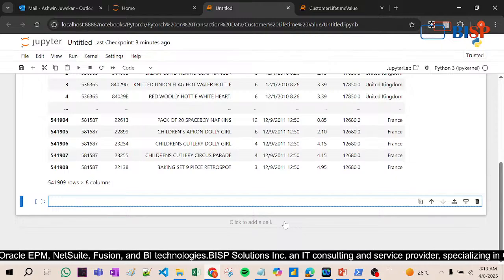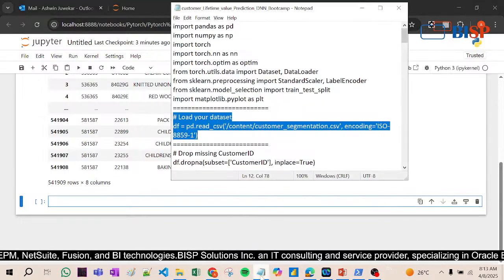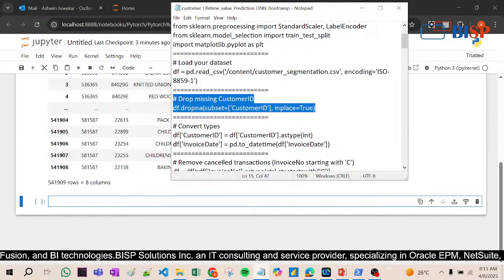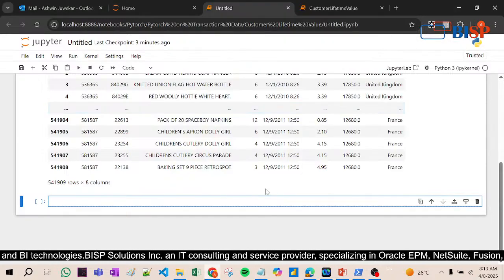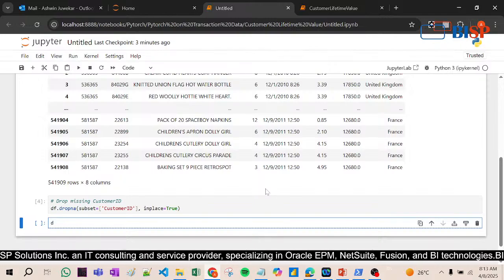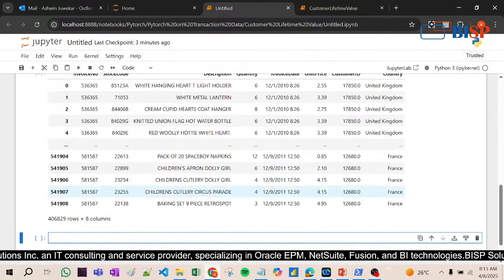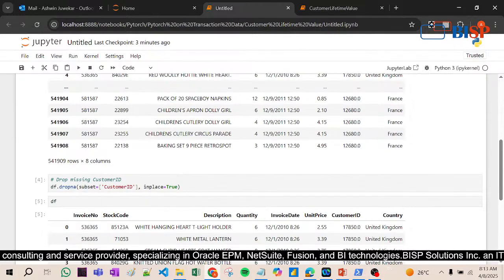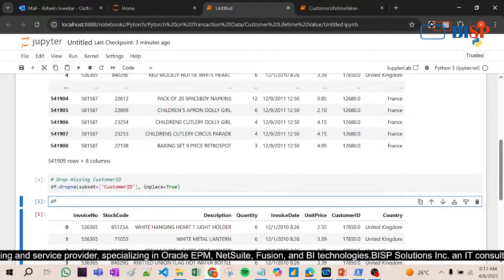Now what we will do first of all is cleanse the data and massage the data. So how it is done, see here. Now drop NA customer ID, df.dropna customer ID. Why have we removed this? Because we don't need customer ID, right?